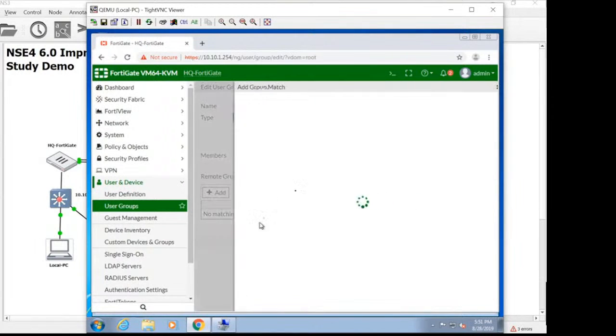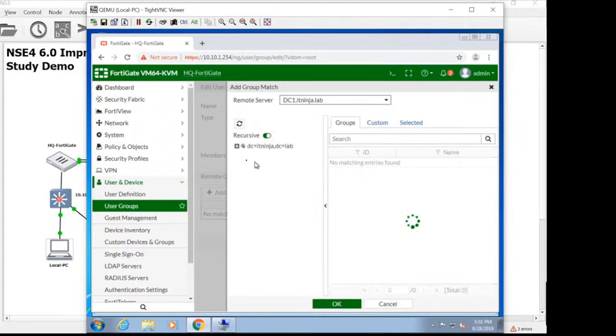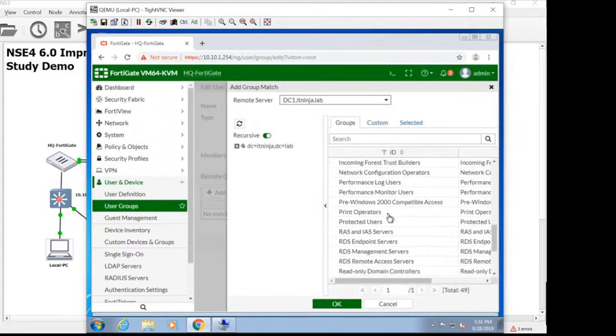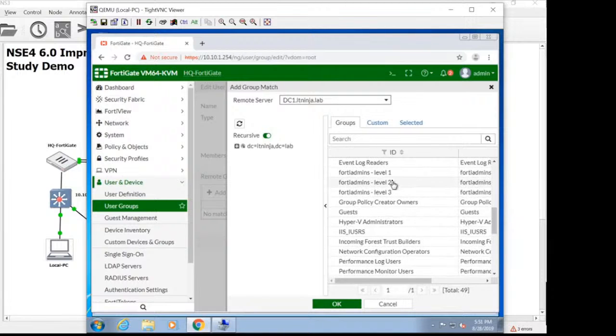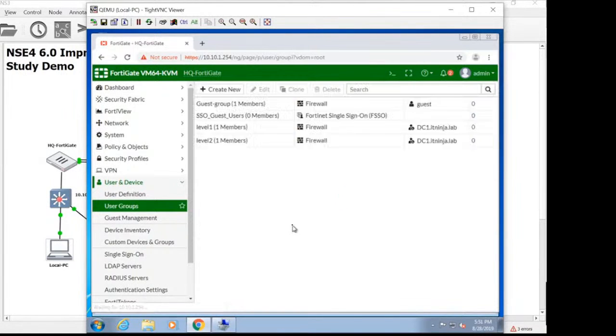And we're going to say anyone that comes back from our domain controller, specifically from level 2, go ahead and associate them with this misspelled group. I got to get more sleep. All right, there we go.